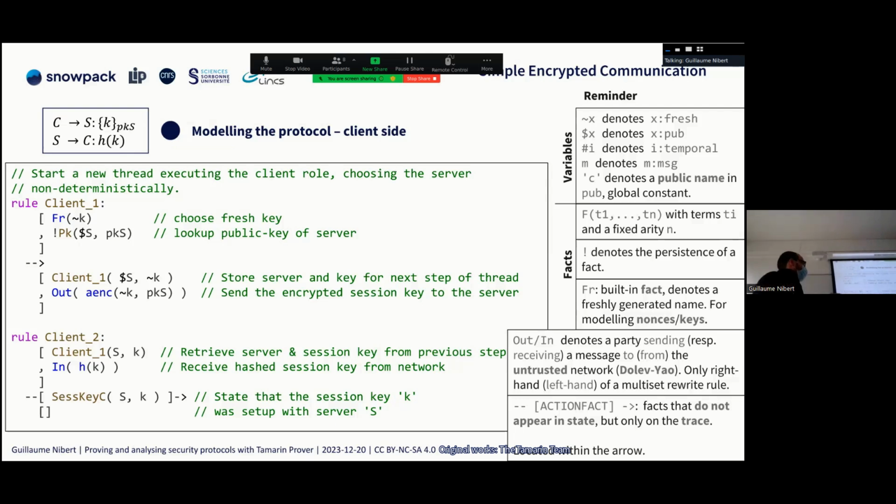Then, normally, the server will get this message, which is represented in the next slide, and in the end, the client, which is represented here, retrieves the information from the previous states by using the previous facts. This is what your question was before, and takes the acknowledgement of the fact that the server has received the key from the client, and the server has sent back a hash of the key. There is another special fact there. This is an action fact which will be used to say that a session key K was set up with the server S. And this fact will be used for proving the secrecy of the message K.